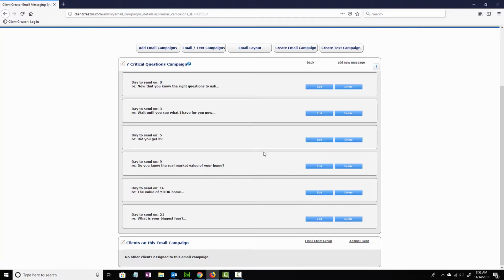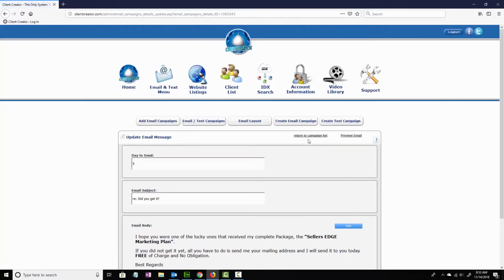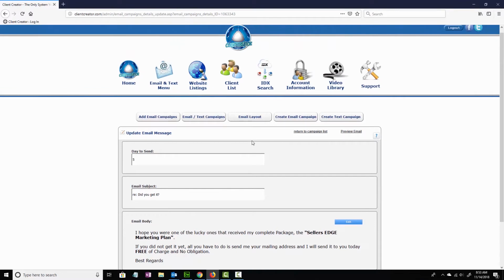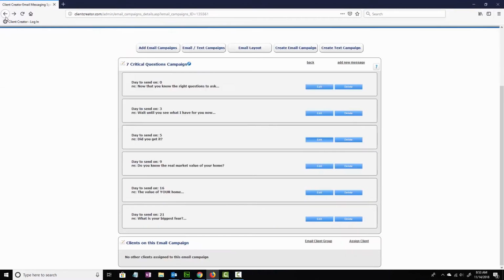If you go to the edit message on any of these, you can go into the details of the message, the subject, and here's the body of the message. So if you wanted to change anything on here, you could do that. If you wanted to change the body of the message, you wanted to add something in there, you would just go in here and make that change, and then hit update email campaign, and then it'll update that message for the email campaign. So we're going to go back to the one here.